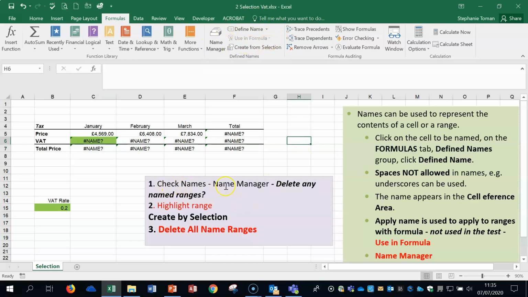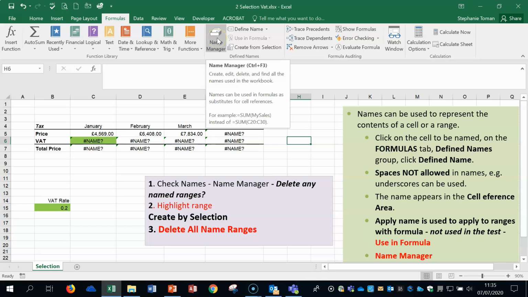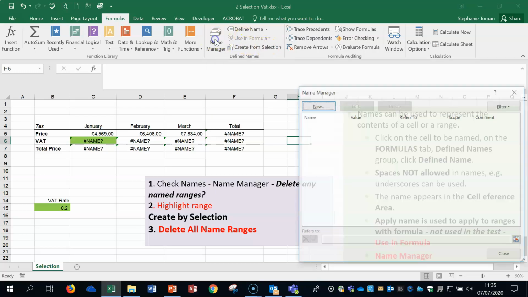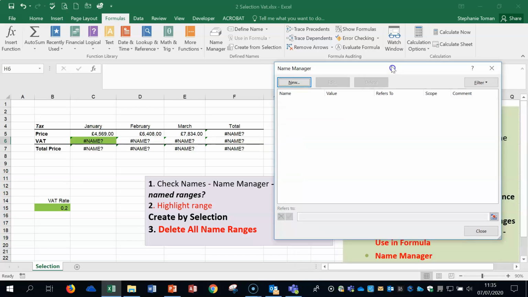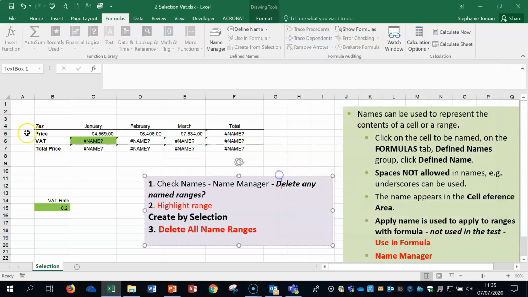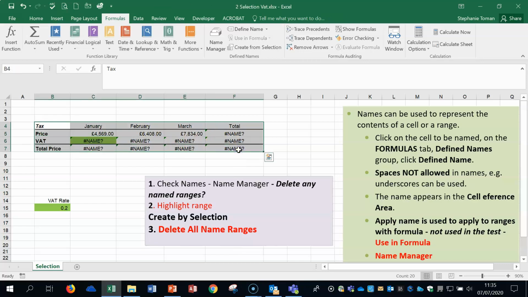So the first one I'm going to demonstrate is Create from Selection. Before we use that feature, I'm just going to go to the Name Manager. The Name Manager will have all of the range names in the workbook. And as you'll find out later, they may ask you to delete a named range, and we'll show you how to do that. But we haven't got any in there at the moment. So let's create them. We highlight this small range, B4 to F7.